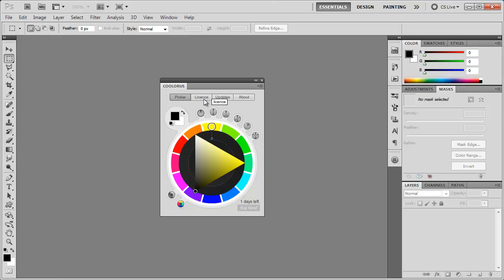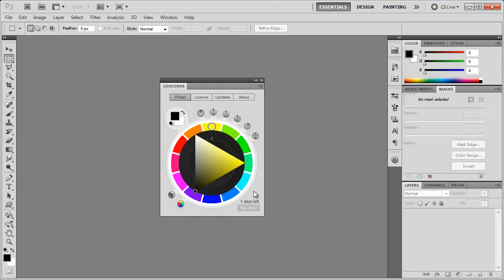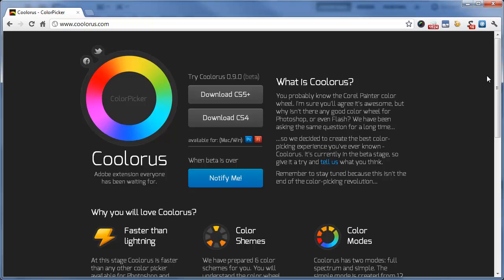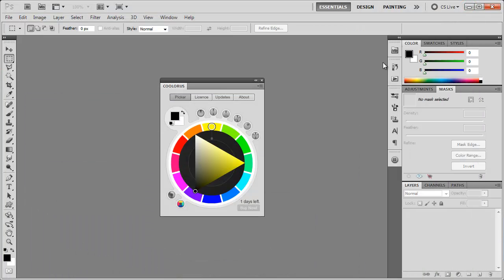We have our other little tabs we can choose from, or you can enter the serial number, updates, etc. Now you'll notice down here it says 1 day left. So I'm assuming version 1 will be coming out tomorrow, and you'll also see this button that says Buy Now. Well, Colors is going to cost you a few bucks, nothing more than $10 for a single app license, as the developer says, which is definitely not bad for this extension.